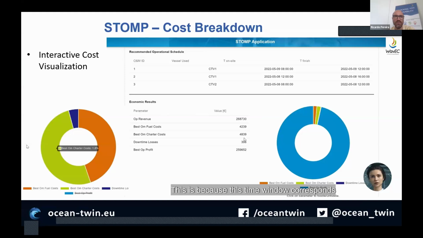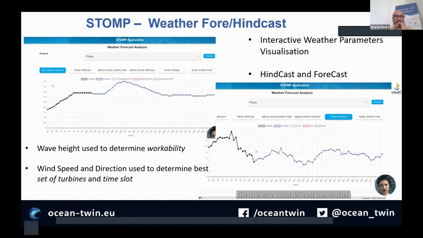This was what I just told you, the cost breakdown. Like I said, it also uses the weather forecast, namely the wave heights and the wind speed. The wave height is mostly to determine whether or not it's possible to do the maintenance, whereas the wind speed and the wind direction are really used to determine the best set of turbines and the best time slot.